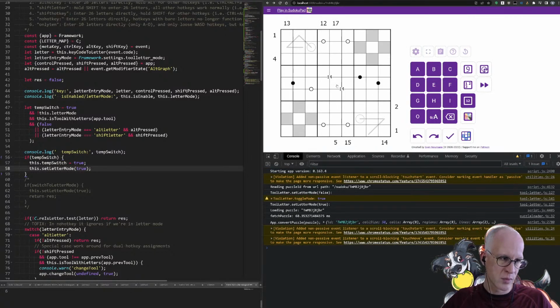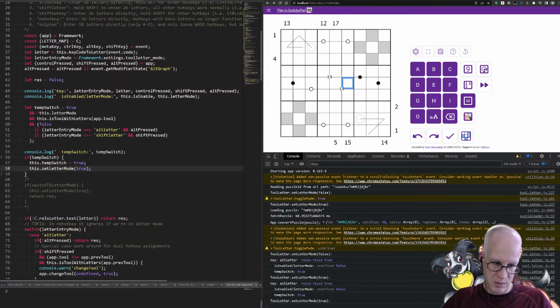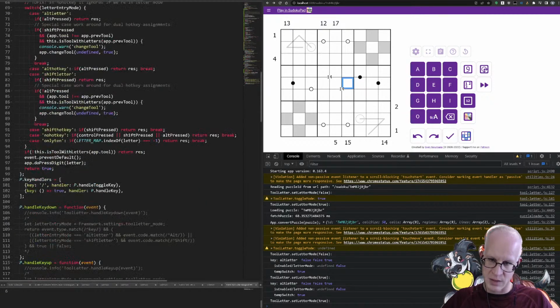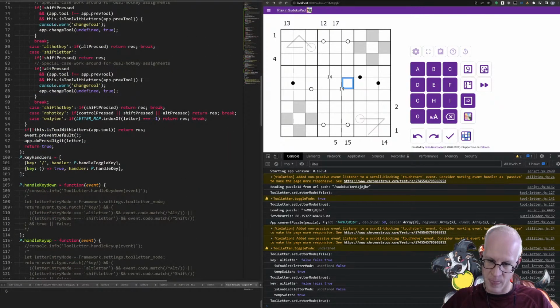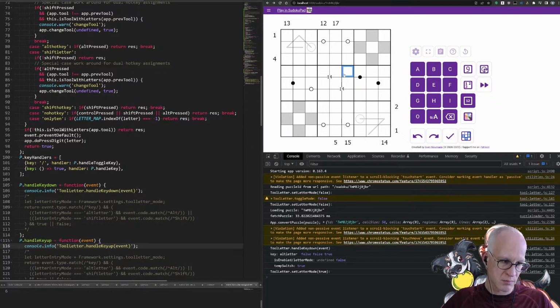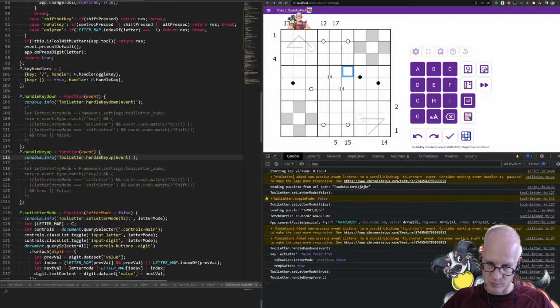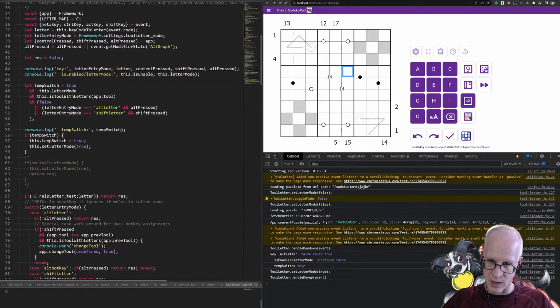Right? So boom. So we're not in letter mode. I'm pressing Alt. Now, the problem is this code does not execute again because it doesn't have a key up handler, right? So we actually don't want to do that there. We will probably want to do it in these guys, right? So we'll do this again.